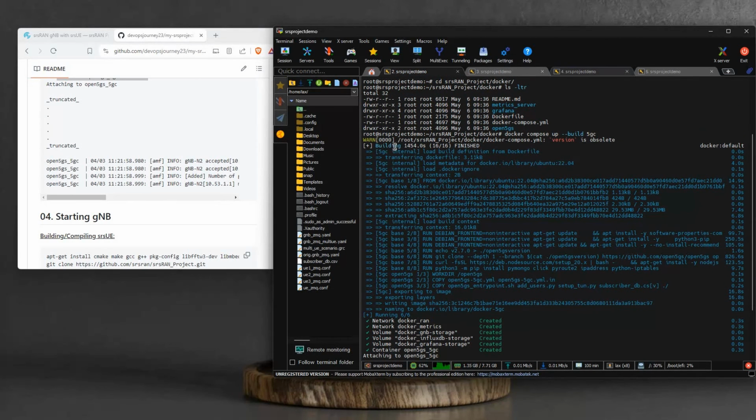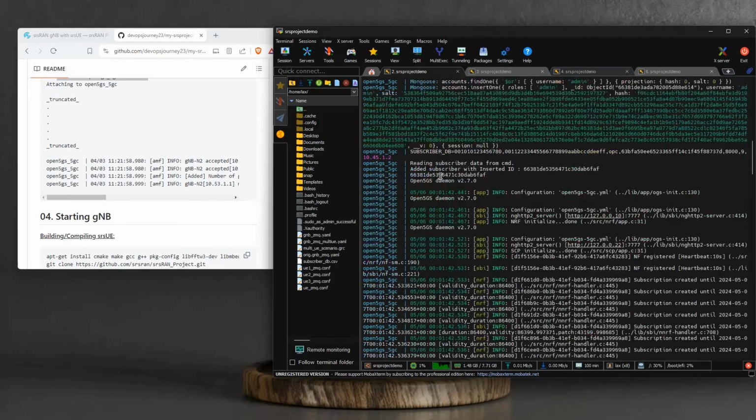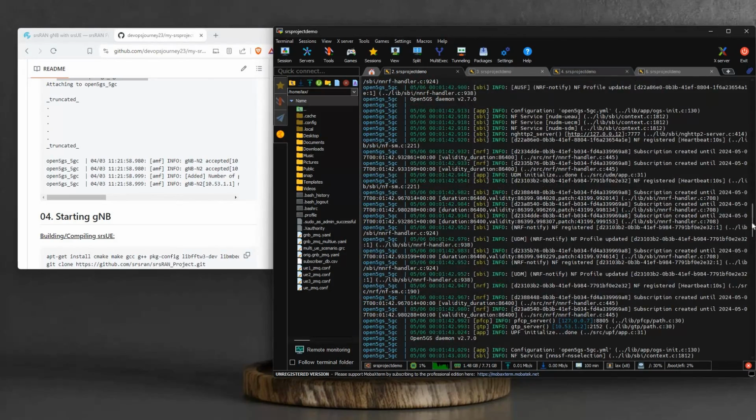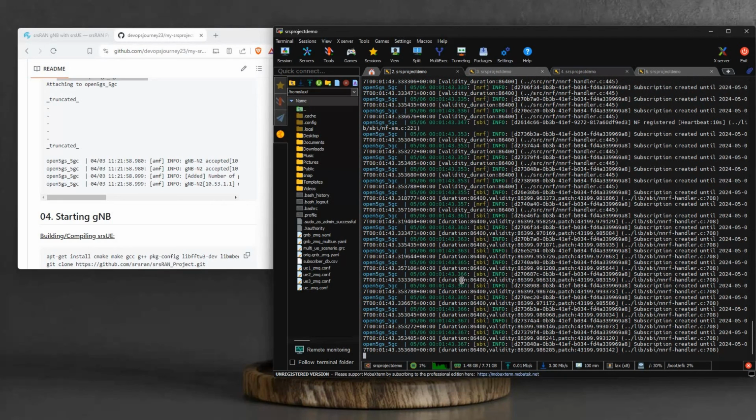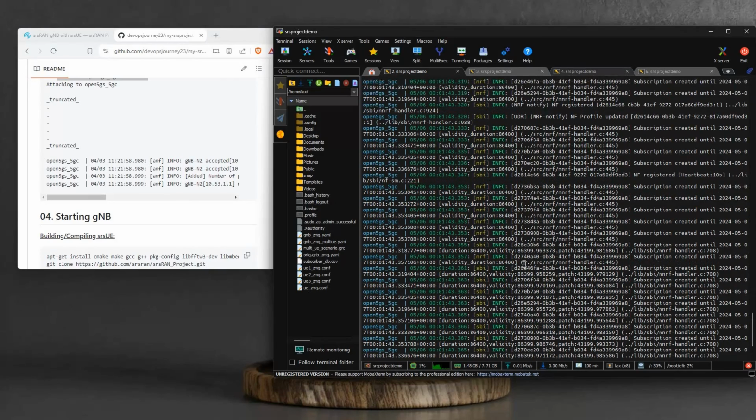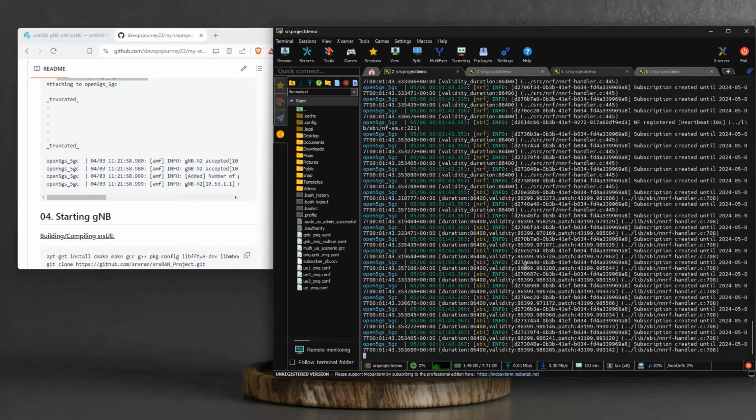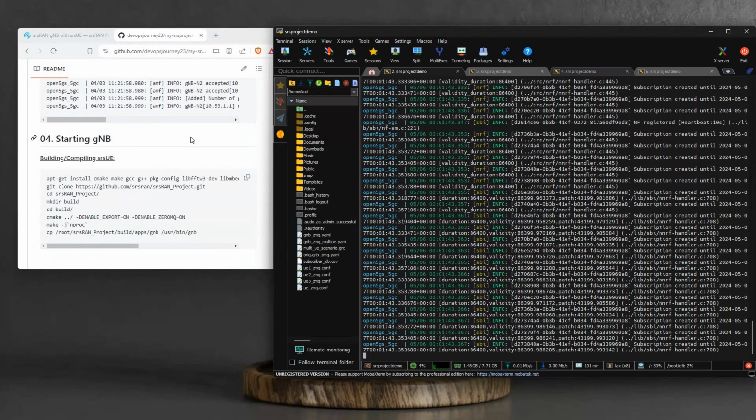So our first time build roughly took around 25 minutes. It seems now it's up and running. So subsequent runs of the 5G core will take very little time, because the first time it has to build the complete setup. So that was the reason it took much longer. In the next section, we'll build and compile our gNodeB, and then we will see how that's connected to our 5G core.